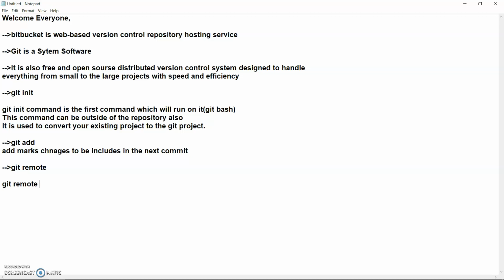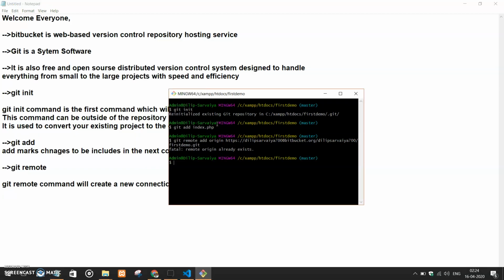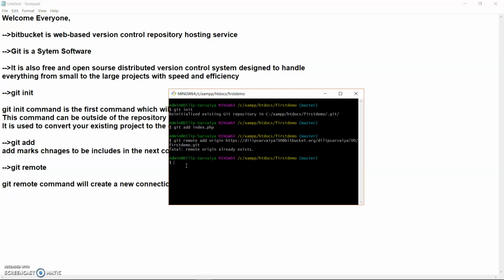So let me move further. Git remote creates a new connection record to the remote repository. The remote repository is the repository which is stored inside Bitbucket. Okay, so this is the git remote command description. The git remote command has run successfully.